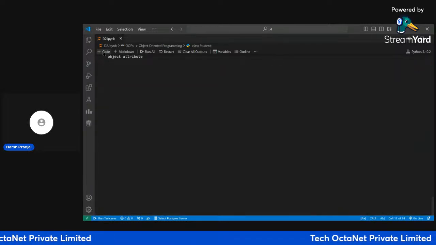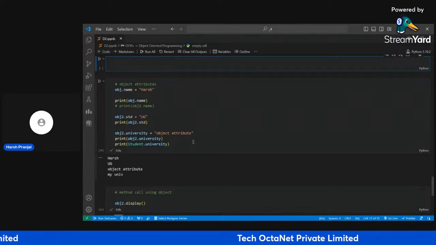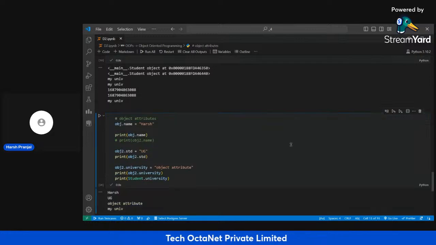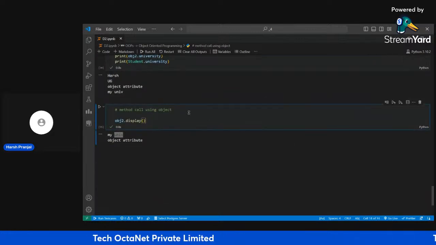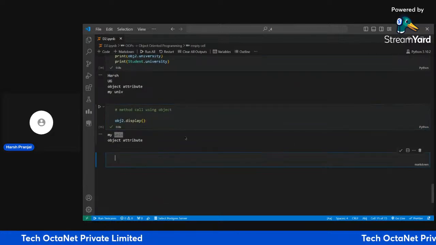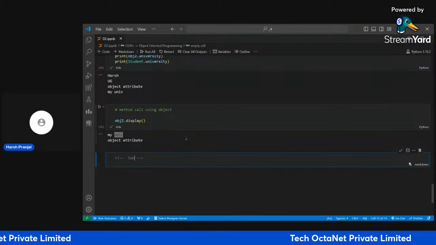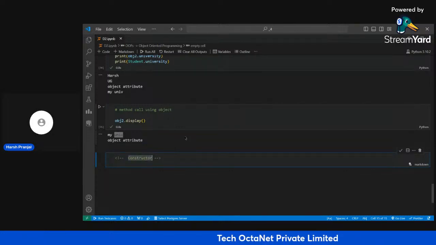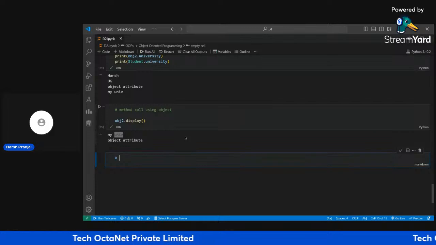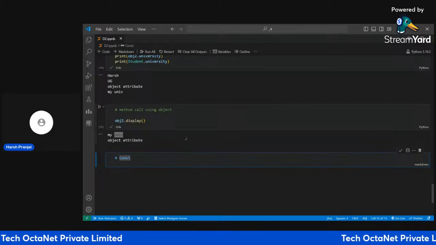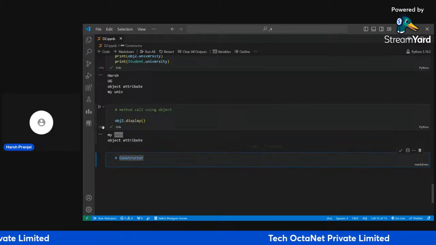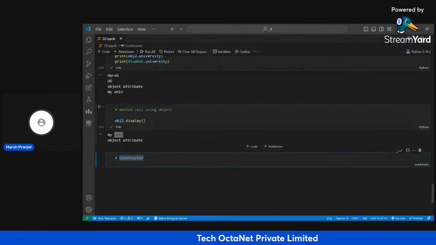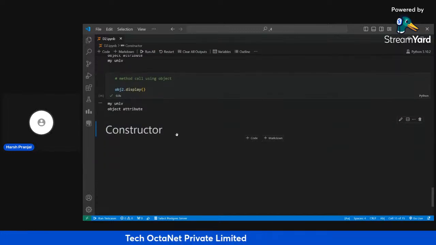Now let's see one thing, that is constructor. Constructor is again a deep topic. Try to understand it, right?